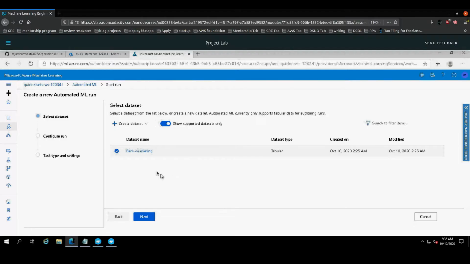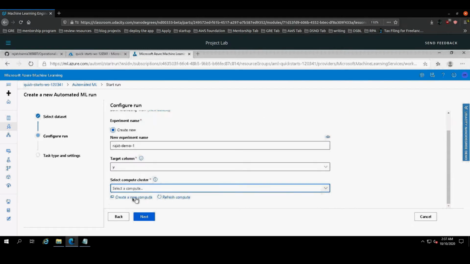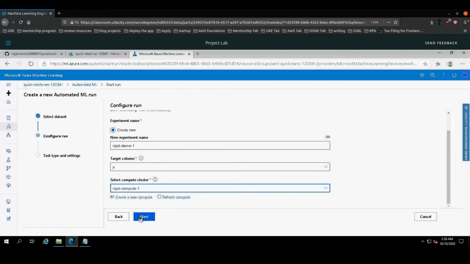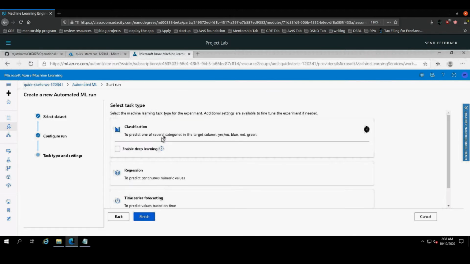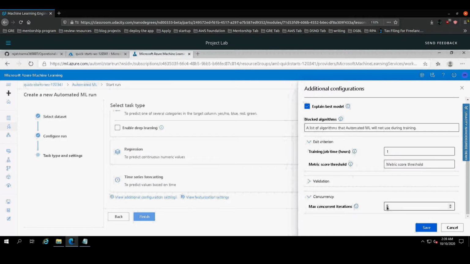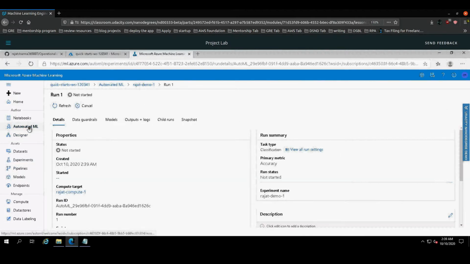So first upload a dataset. Here I have uploaded a bank marketing dataset. Then configure the experiment. If you haven't created a compute cluster, you can directly create one like this. Then configure the task type. Click Finish to start AutoML.